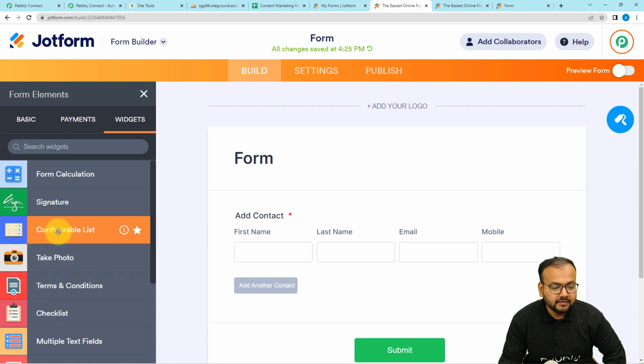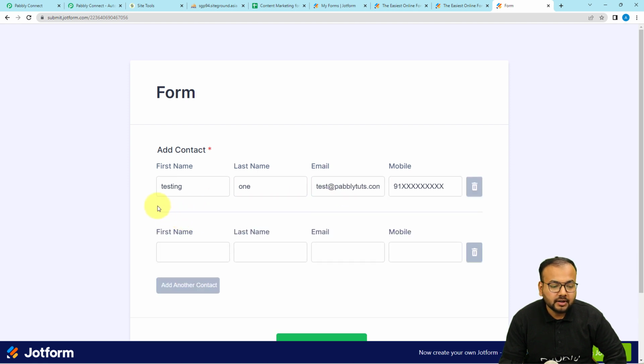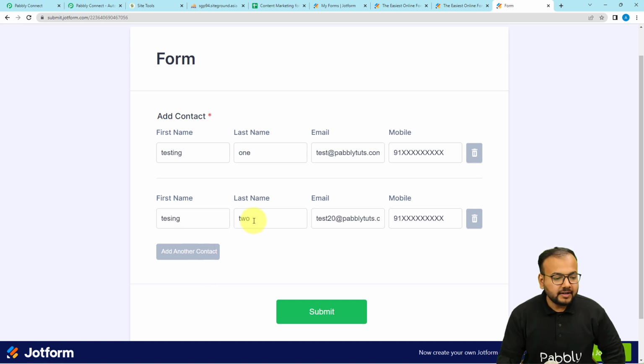So when you add this configurable list here, you can have this kind of fields. By clicking on this add another contact button, another field will open up. Here you can enter another name. So guys, I have filled the details of two people here. You can add many more. You can add 200, 300, 400 people at once. And after that, I'm going to click on submit.